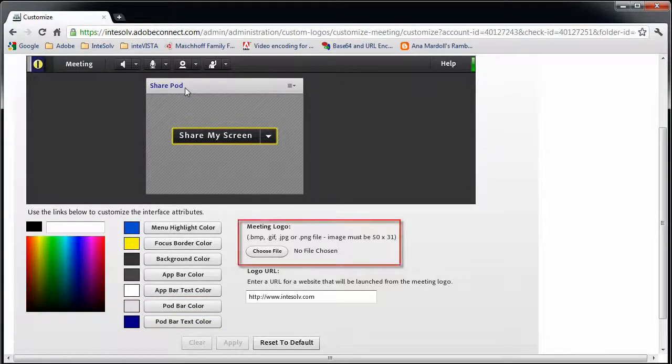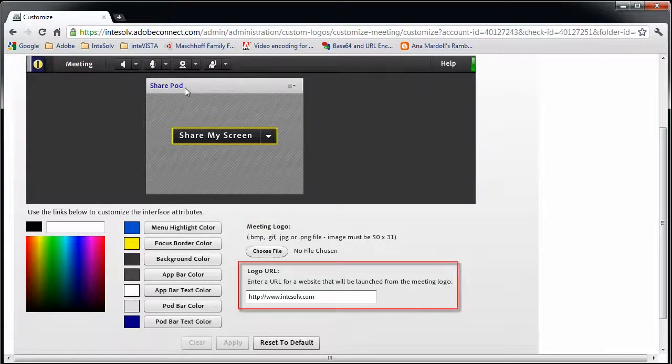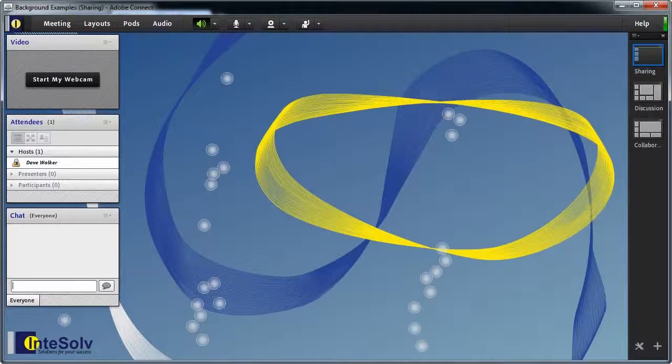We can also set a logo for the upper left corner at the left end of the app bar and assign a URL just in case someone clicks on the logo. These are all very cool features for custom branding of your Adobe Connect environment. But what I really wanted to show you today is the ability to add a different custom background to each meeting room to give every meeting room its own distinct look.